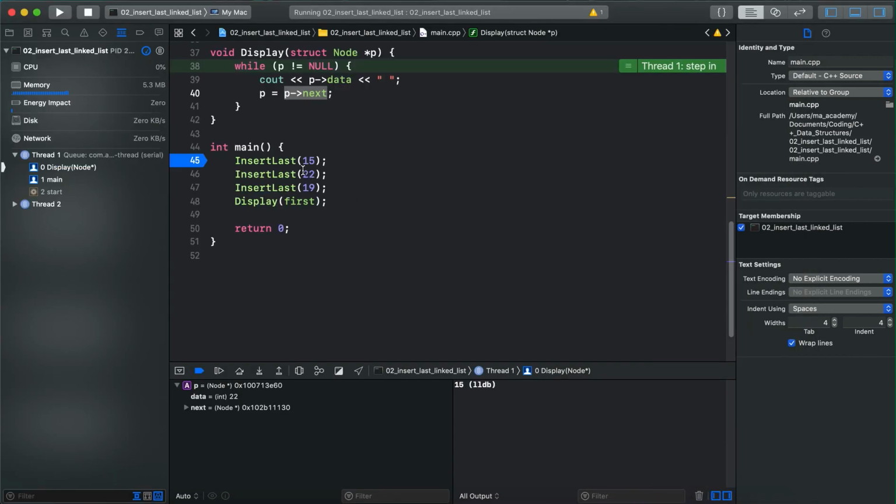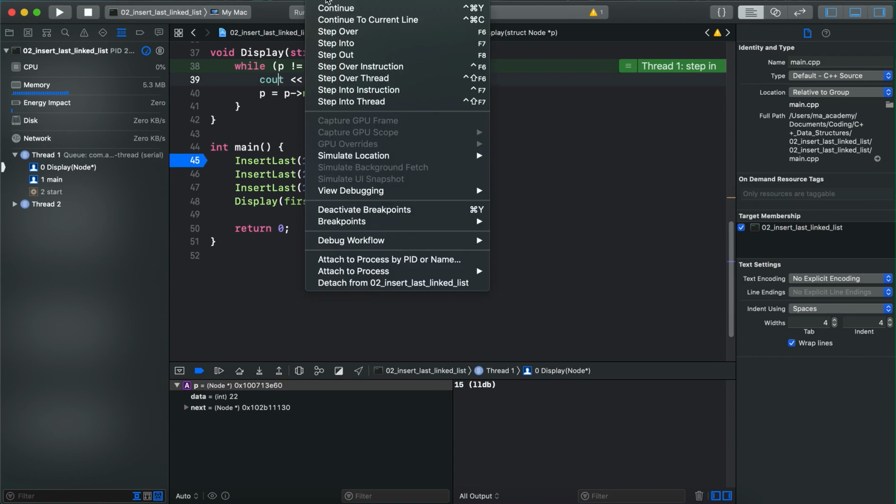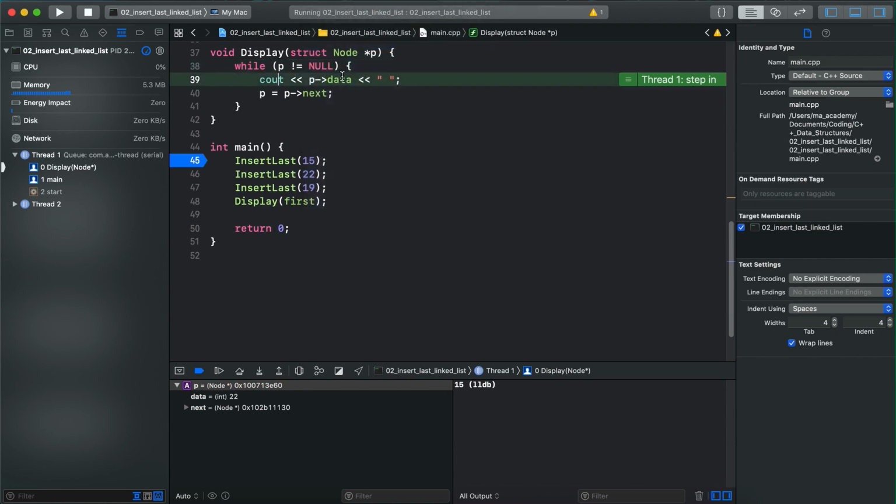So in here, again, we are checking, is P equal to null? No, P is not equal to null. P has this address, 3E60. P is pointing to this address of 3E60. So if it's not null, then we move inside the cout, right? So we can see that we move into cout.